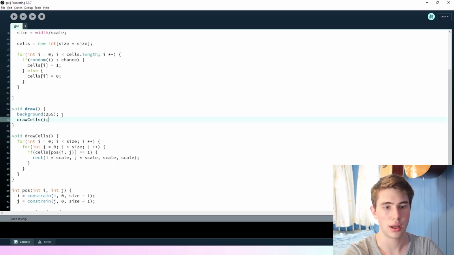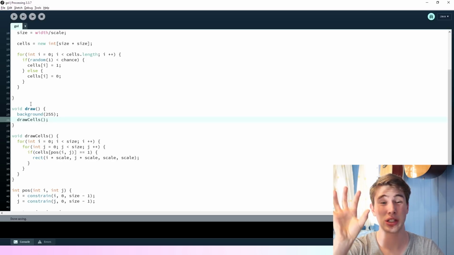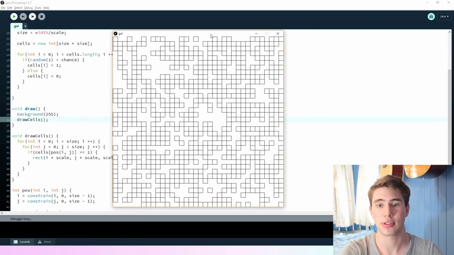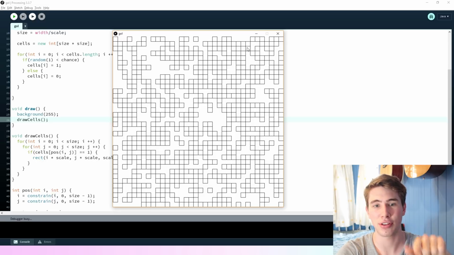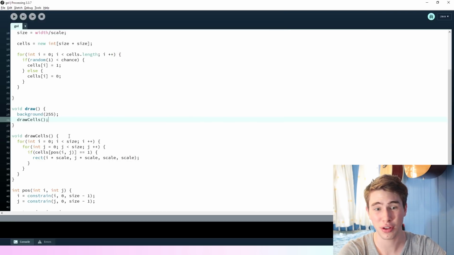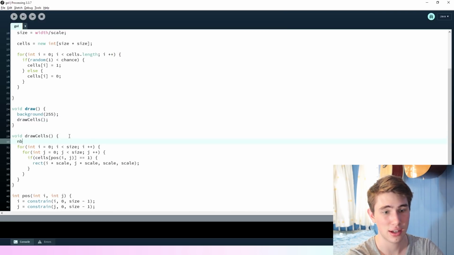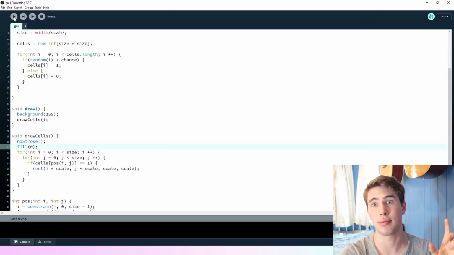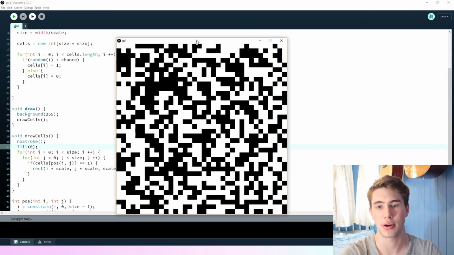So if we run this now, we should get a bunch of black squares on the screen. Oh, I forgot to set the fill to be black, and so they've only got black outlines. So when I'm drawing the cells, I'm going to say no stroke, because I don't want them to have an outline, but I want their fill to be black, which is 0. So now if we run this, we should get black squares. There we go, we got black squares.